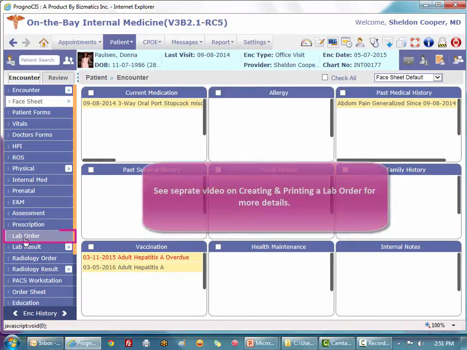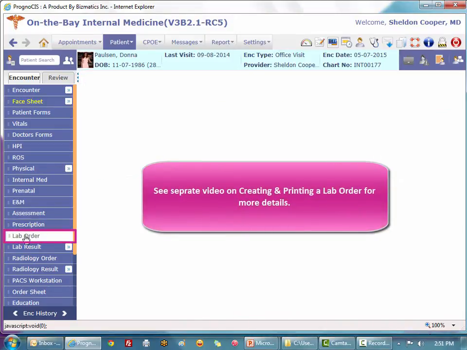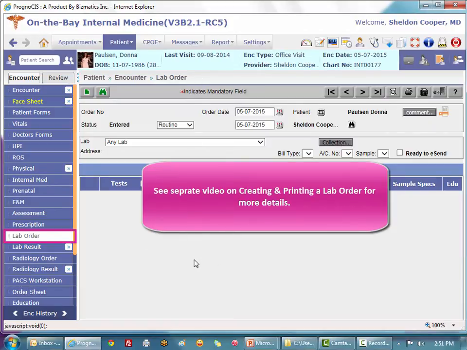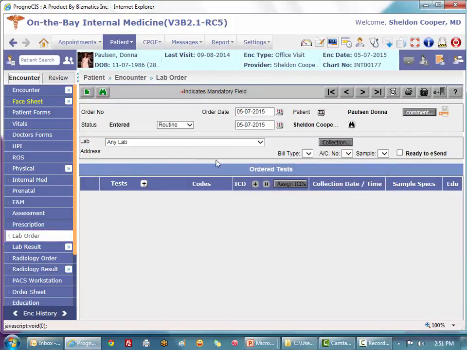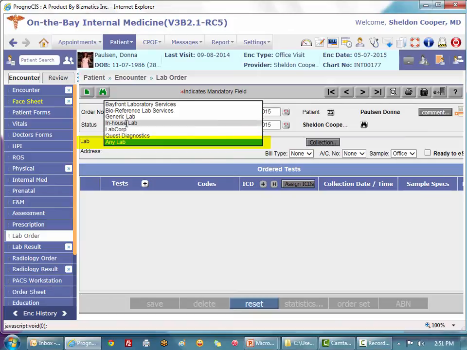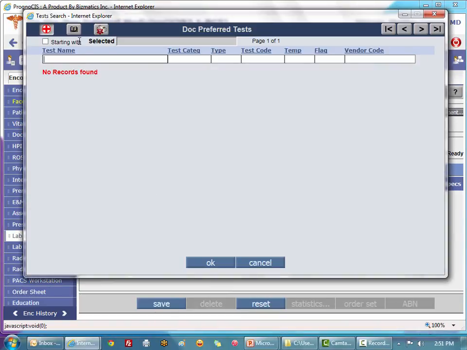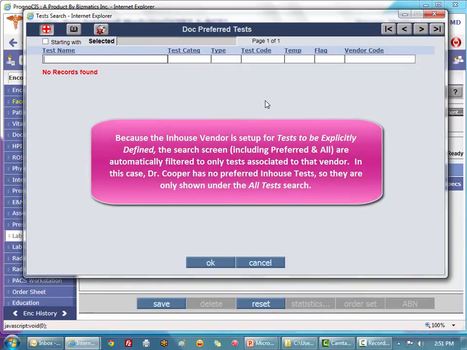We do have the separate video I mentioned, creating and printing lab orders. So I'm not going to go through the details of filling in the screen. I'm simply going to choose my in-house vendor. Now, since I said tests are explicitly defined, my filtered list here is based on that filter. Dr. Cooper has not defined any preferred in-house test, so this screen is empty.